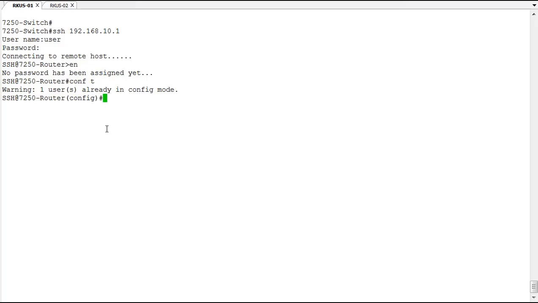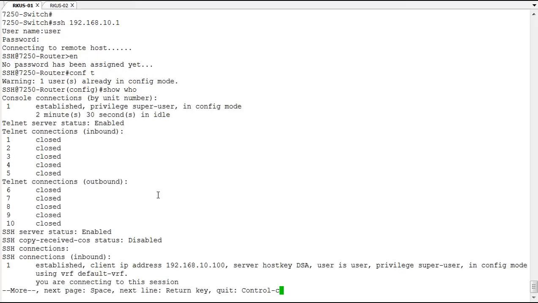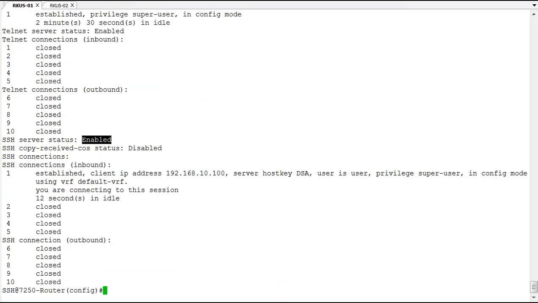We can show our access to the switch with the show who command. And what we see here is that SSH server is enabled. We have one session up. This is the IP address I'm connecting from. This is the IP address configured on the switch. It's a DSA key. The user is user, and it's a super user privilege mode. So we're in. Everything's working. We can SSH in. We have secure encrypted communications to the switch. So really, that's simply all you need to do to configure SSH.